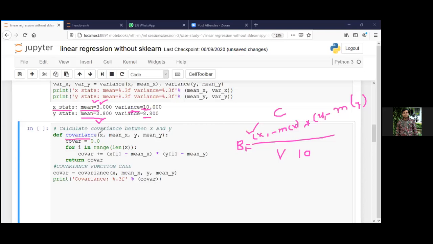Now I'm calling a covariance, which is a user-defined function, for which I'm giving the x data set, the y data set, the mean of x, which is 3, isn't it? And the mean of y, which is 2.8. If we pass these 4 parameters, the request will go where the definition of the function is available. Here all these are the formal parameters, these are the actual parameters. So here the covariance to be calculated is initially stored as 0.0.